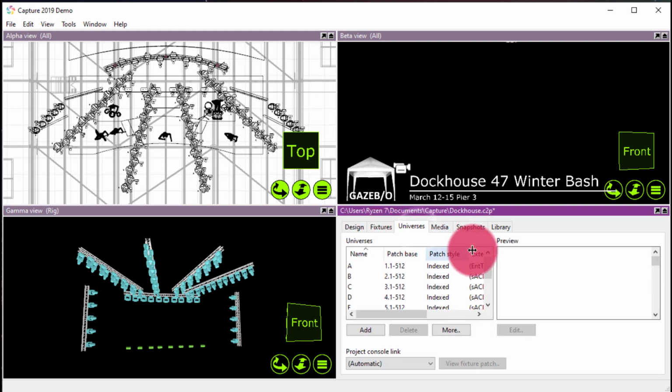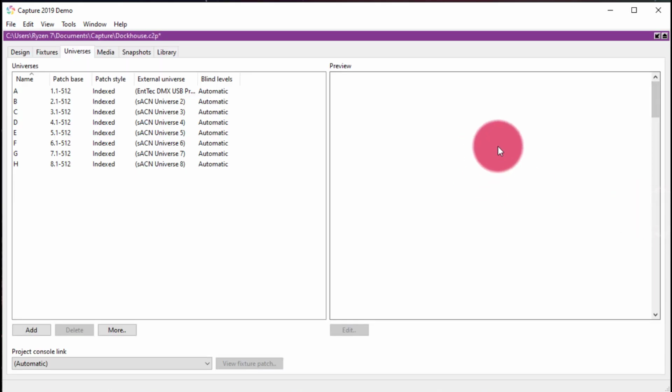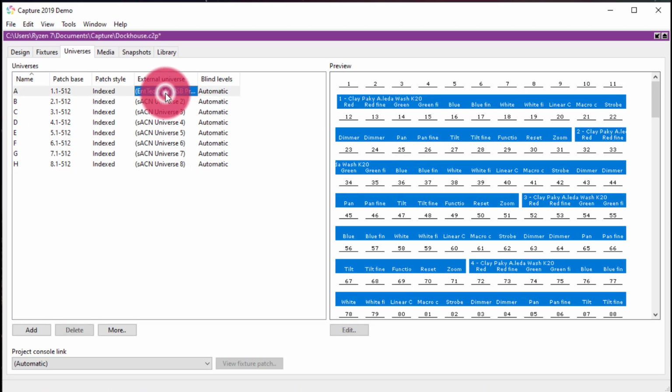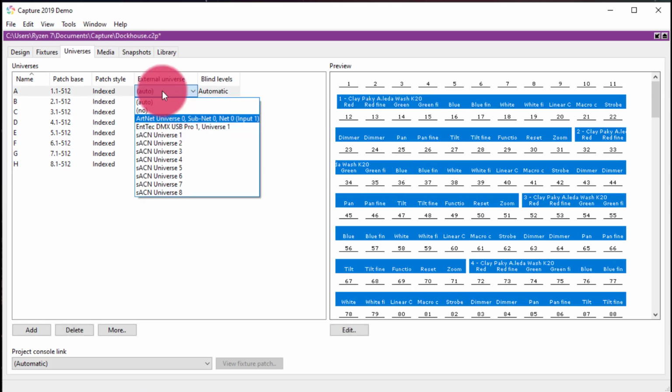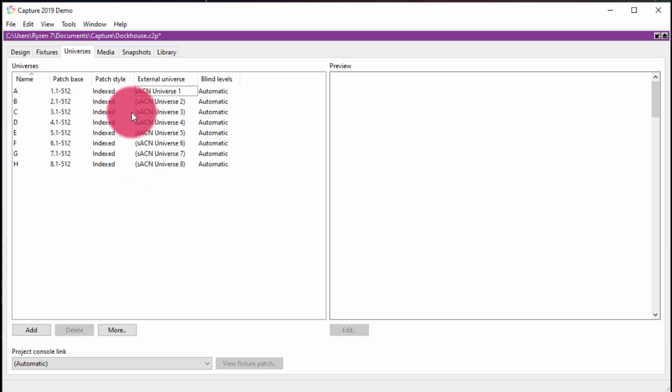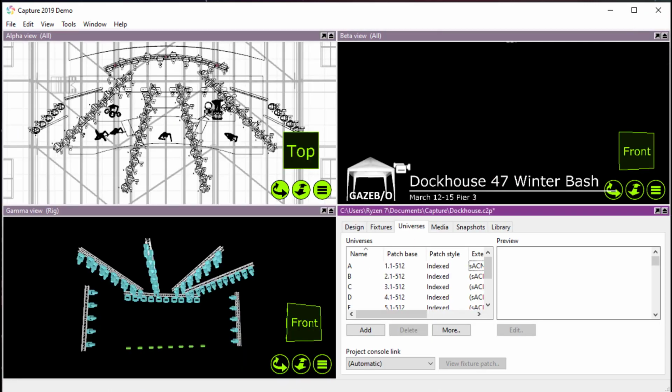Going to the Universes tab, I'm now going to match up the universes from the LightShark with Capture. I'm going to maximize this window just to make it a little more clear, and we can see here that it's automatically paired up SACN universes 2 through 8 to universes B through H in this Capture file. Because I have a USB device plugged in, it didn't match up universe 1. For any universes that don't match up automatically, you can just click this dropdown, select the universe, and you're now paired up. At that point, you can minimize this window and test your fixtures.